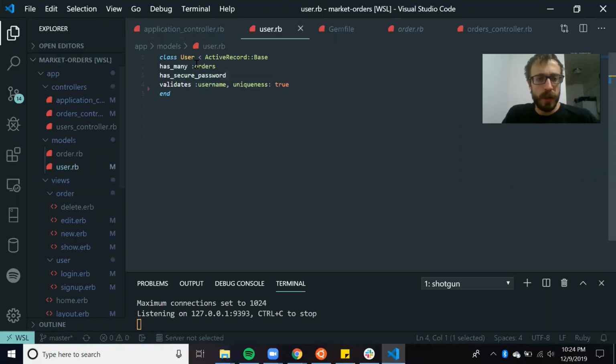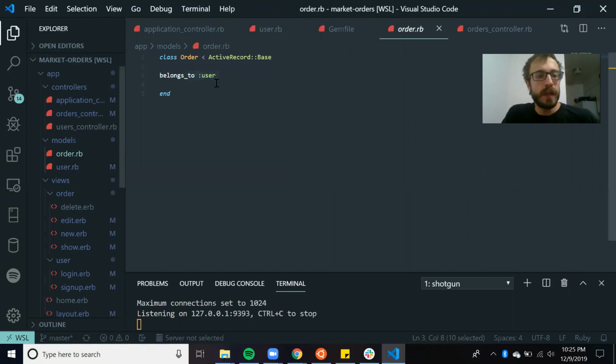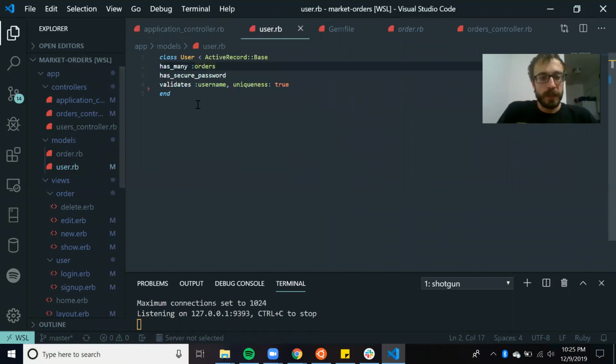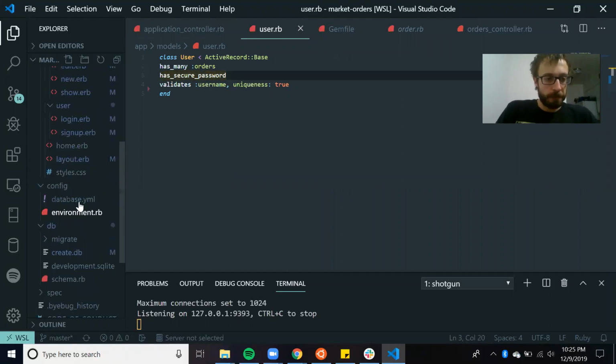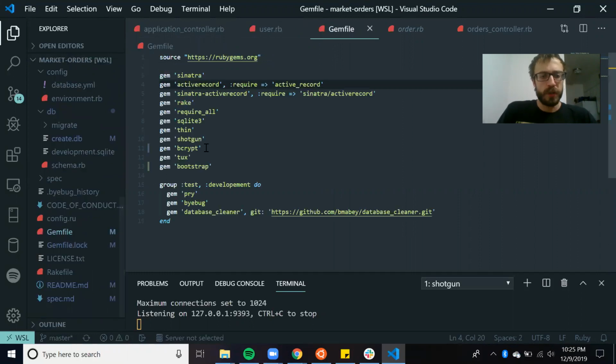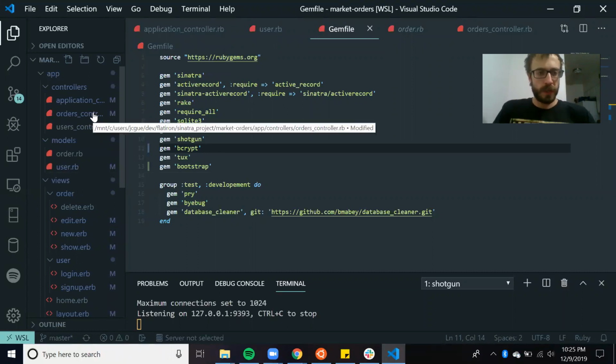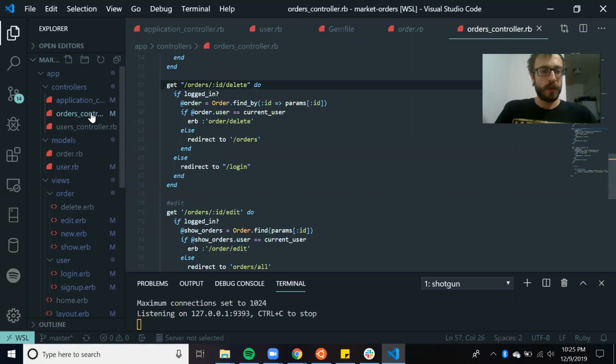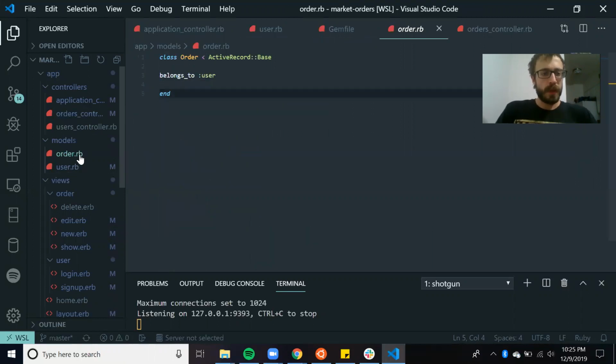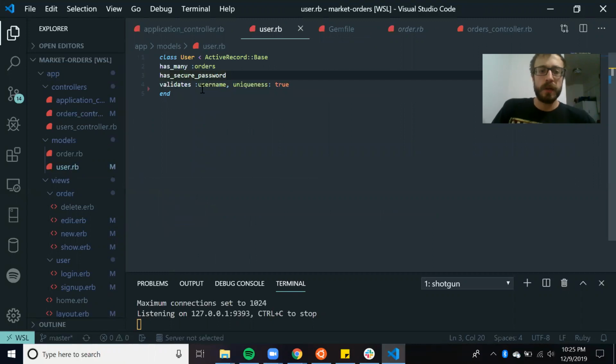So here's the user model. Just with this method right here, I can say the user has many orders, and you can see my orders belongs to user. And so those methods give me all kinds of functionality to be able to associate user and orders in very interesting ways. Has secure password. I'm actually encrypting passwords using, go back to the gem file, this gem bcrypt to keep confidential the user passwords. And there's user validates username uniqueness.